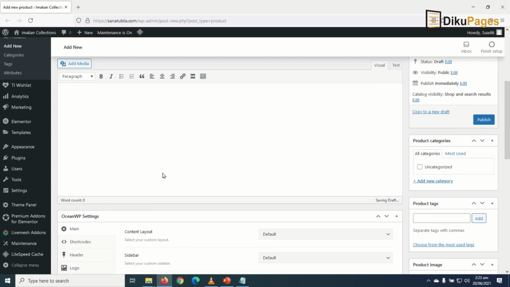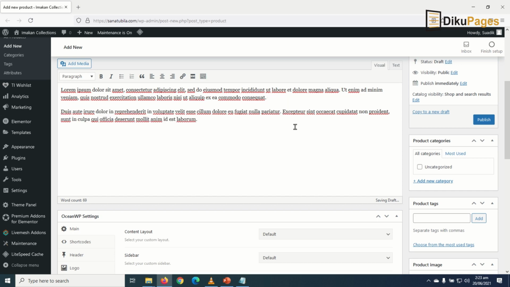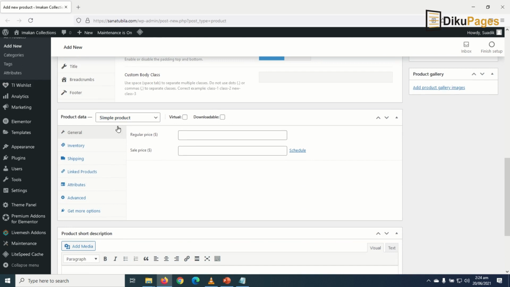I have a dummy content I'll paste in here. I don't need to type everything from scratch, in order not to bore you with my slow typing. Maybe I can create a new paragraph here. Perfect. Going down, I go to product data, and under price, I enter 99.99.